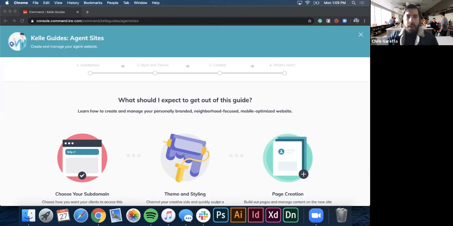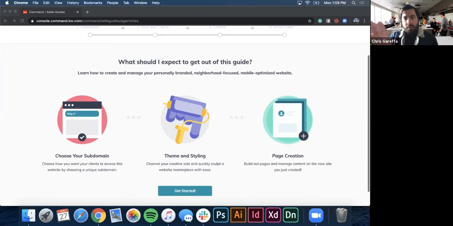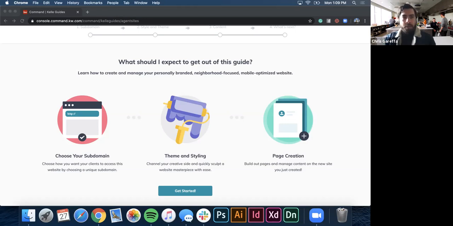So this is the Kelly Guide for your agent sites, and this is basically going to show you the three things that it's going to accomplish when you do this. It's going to help you choose your subdomain, it's going to help you choose the theming and style of your site, and then it's also going to allow you to do some page creations. So I've done this class before, and if you attended the class at any point, you probably would have gone through this already, but I just want to quickly go through it. And this is going to be recorded, so if you happen to miss any of it, I will post it later on.